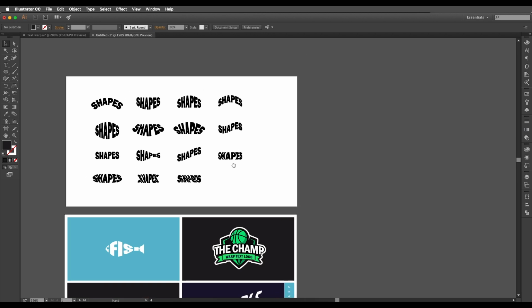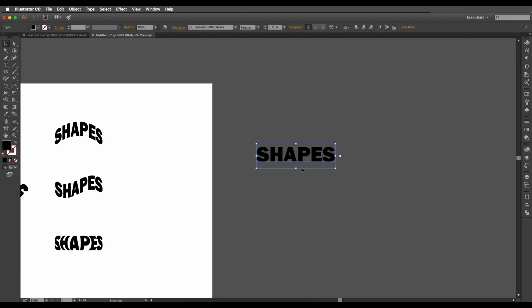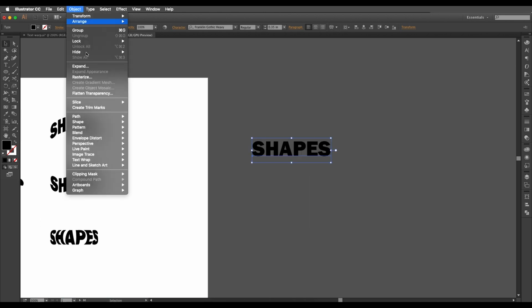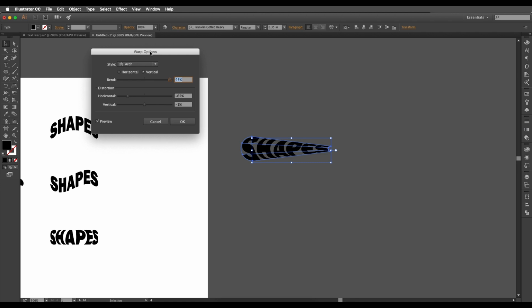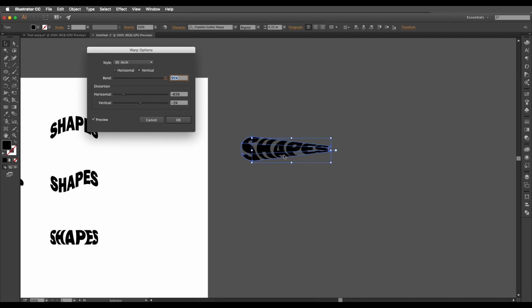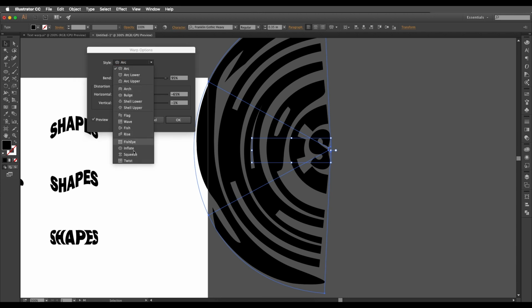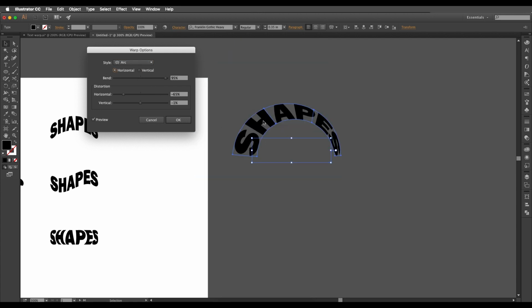To start, I'll just type out a text, SHAPES. So this is our text. Now if you have a text, you just select it and go to Object, Envelope Distort, click on Make with Web option, and you get this attribute panel. Using this you can give some interesting design. First of all, you get a lot of options here. The first one is arc, and here you can choose from horizontal or vertical. Let's keep it horizontal, and you get this effect.